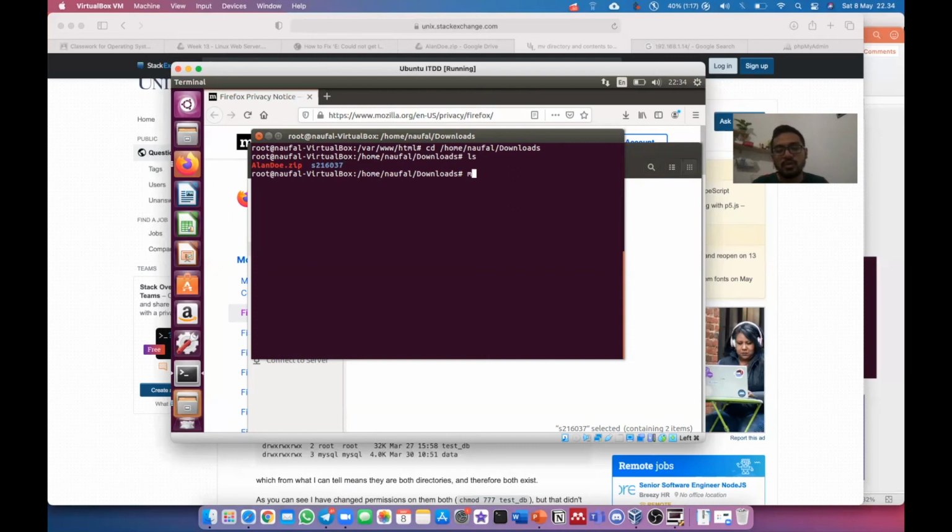We can use the mv command, space, the name of the directory that we want to move, then space, the destination of the directory. So var/www/html, like this one. So I will move this directory into the var/www/html directory. Okay, ls. So we don't have S216037 anymore in our download directory.